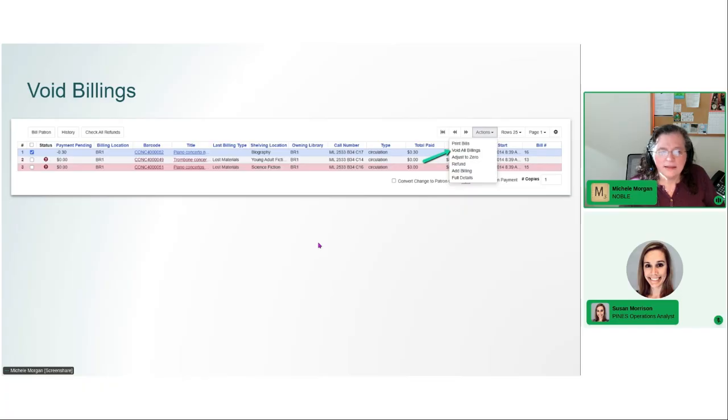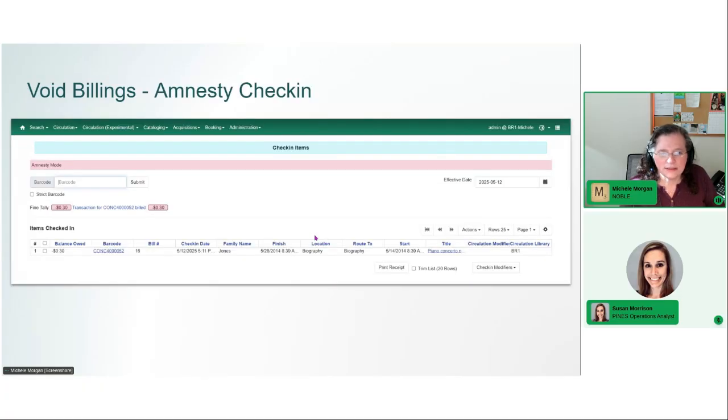So if I choose to void the billings here, this billing will be voided. Another way to void billings, and I actually think this is more common in terms of how billings get voided, is the amnesty check-in. Amnesty check-in will void billings. So to void this billing, I'm actually going to check the item in. And when I do that, this is the item that accrued the bill, and I checked it in with amnesty mode on, and I've got this fine tally of minus 30 cents, which is interesting.